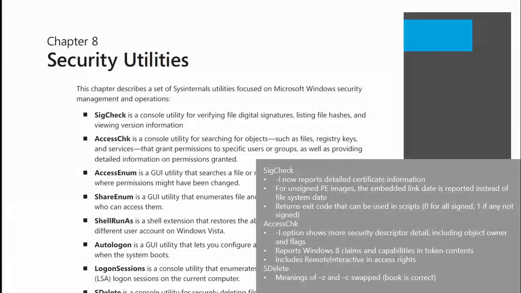SIGCheck doesn't have a new command line option. It has a return code. So it returns a 0 or a 1 when it's done executing. It returns a 0 if all the files it checked were digitally signed by a trusted publisher, and a 1 if any of the files that it inspected were not signed. So now you can use this in scripts to base a decision like, if everything was signed, then do this, otherwise take this alternate path.